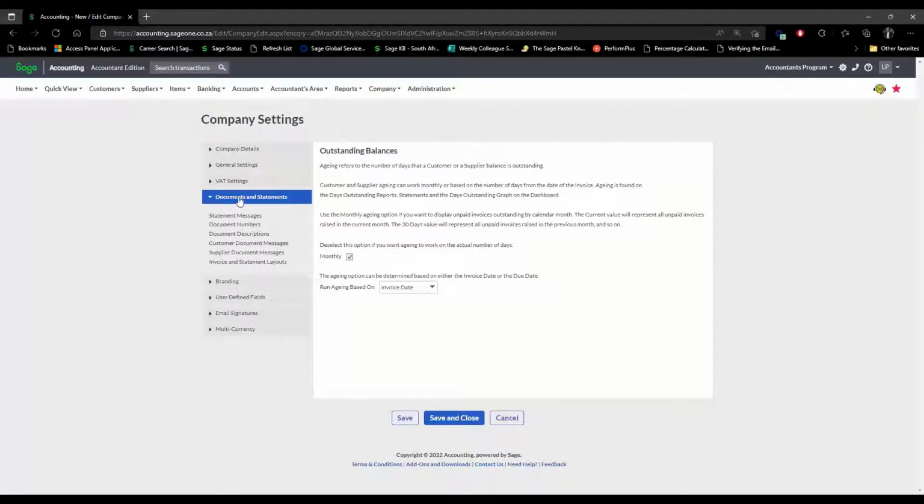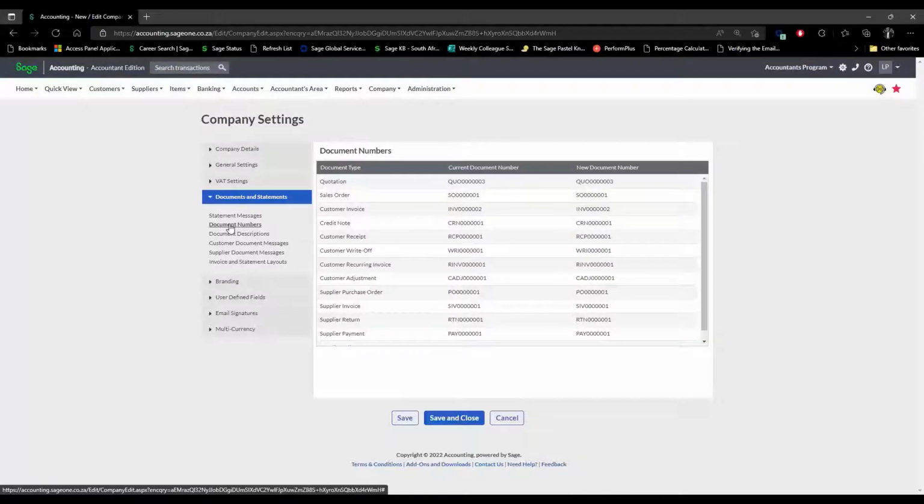So when you're in documents and statements, let's say, for example, you have a company and there's already specific document numbering that you have been using and you want to continue using those document numbers, you can go under document numbers, and essentially you can change the document numbers to continue from a specific set of document numbers. So if you did not do any conversion, or if you did do a conversion and you want the numbers to continue with that same sequence, you can just come here and change this right here.